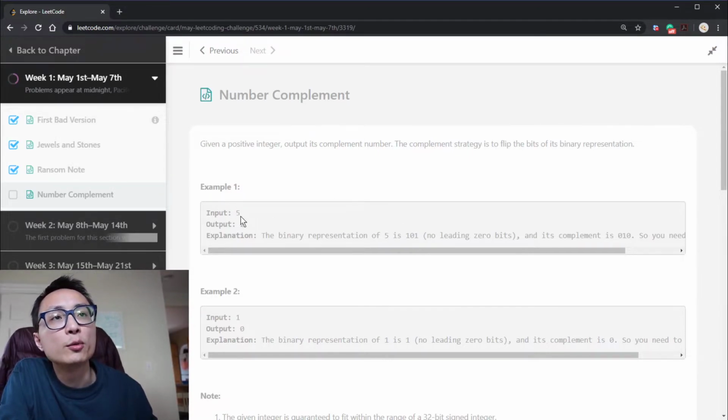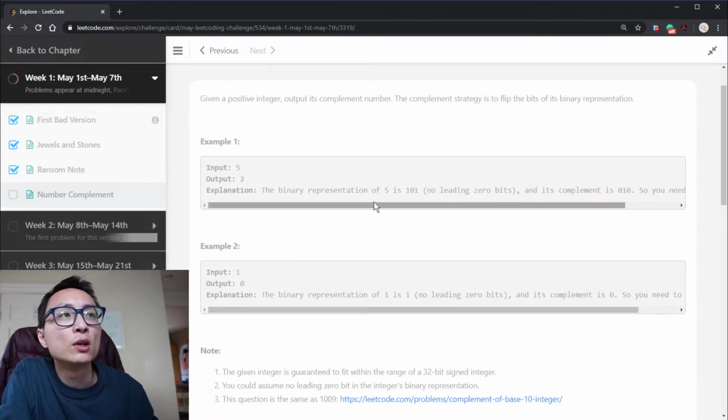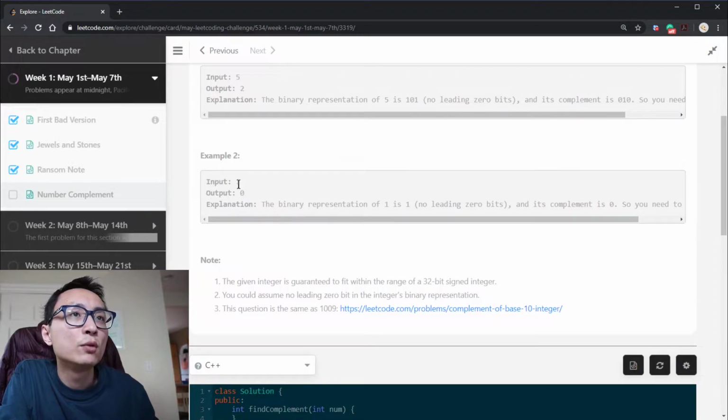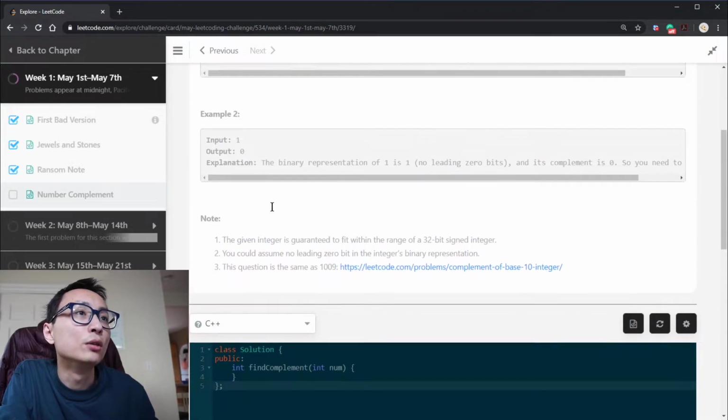So for decimal number 5, it's 4 plus 1. The binary representation is 1 bit in the 4's position and 1 bit in the 1's position. So that's 4 plus 1, we get 5. So the binary representation is 1, 0, 1. If we flip the bits, we change 1 to 0, change 0 to 1, we get 0, 1, 0. So that's 1 bit in the 2's location, the result is 2. So that's the example. Second example, we have 1, flip the bits, we get 0.